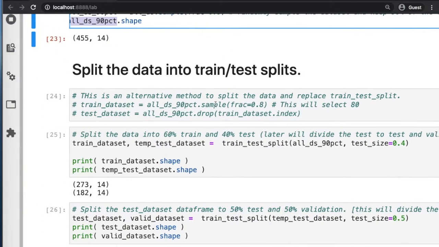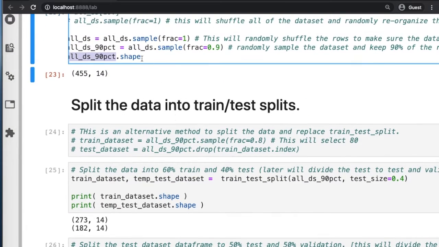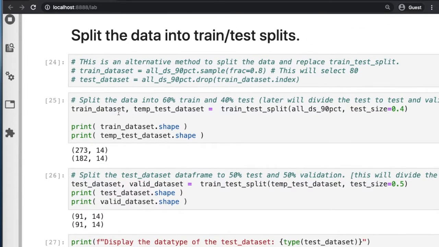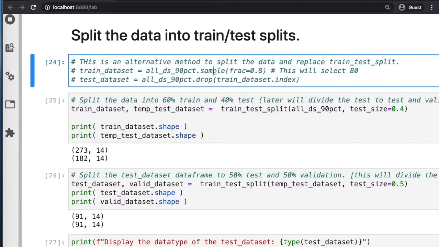Now we will use this 90% to create the three splits. So we will split our data into three splits. The three splits will be 60% for training, 20% for testing, and 20% for validation. To do that, you have one of two options. The first option is you might use sample and select 60% of your data for training. You remove what you added for training from what's left, and then you select randomly from what's left 50%, and whatever is left will be for validation.